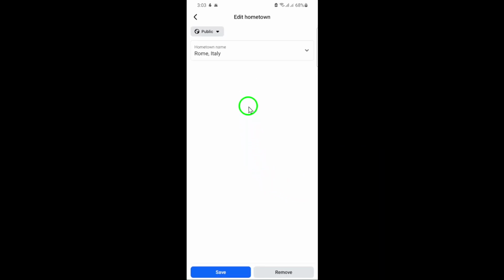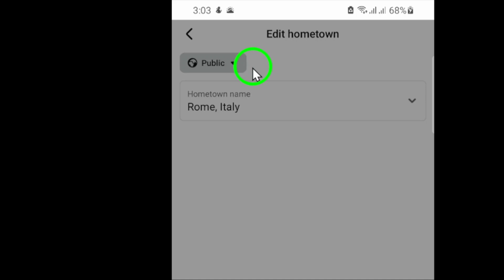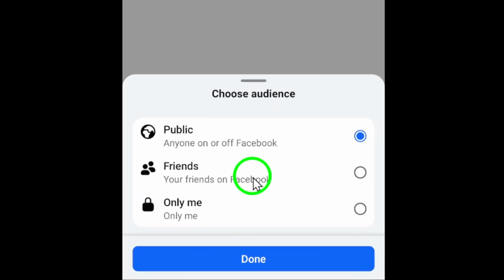Now here's the crucial part for controlling who sees this information. After editing your hometown, tap on the Privacy button. This opens up a menu where you can choose who gets to see this particular detail about you. For this tutorial, we're focusing on sharing with friends, so select the Friends option from the list. Once you've made your choice, tap Done to confirm.